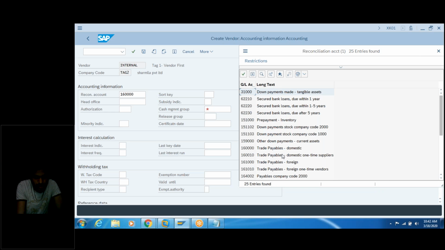We also have different vendors. See, if you see trade payable foreign, it means this vendor can export or import material to other countries also, like foreign. That is the meaning of this one. In that case, you can select 161000 100. Okay, that way we should give.